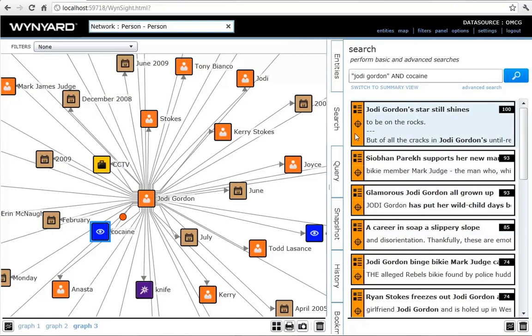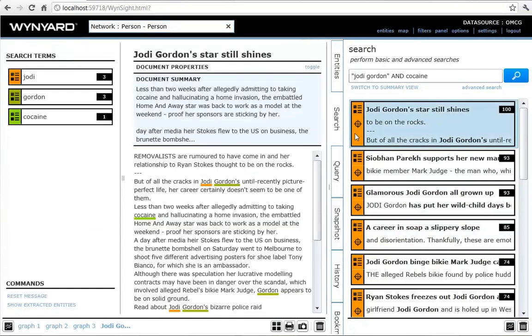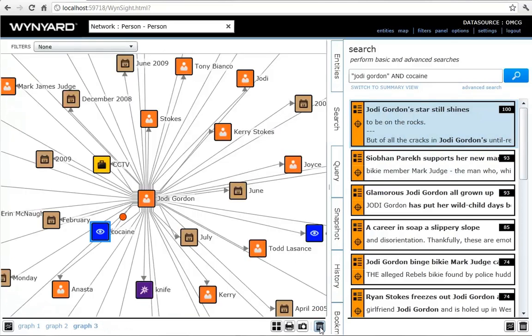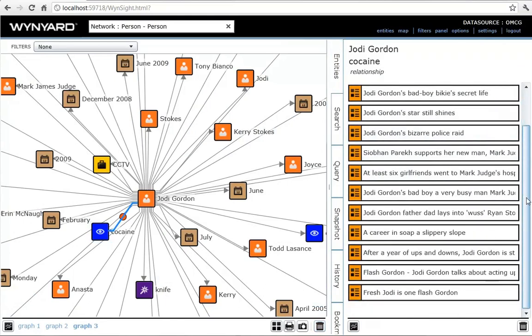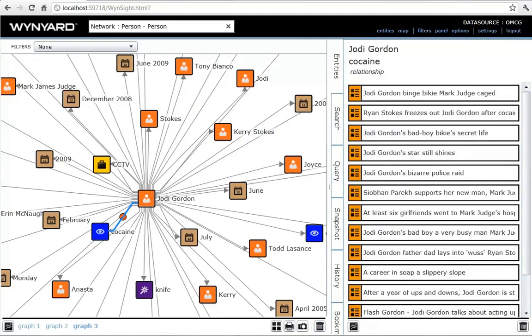Reading the first returned article, we see that Gordon admitted to taking cocaine with Mark Judge, an alleged Rebels bikie. Hence her connection to the bikie scene and the high number of articles co-locating her and Judge. And Channel 7 heir Ryan Stokes? He was her partner at the time. Another way we can find out what documents contain a given pair of entities is by selecting the relationship between them. The documents supporting this relationship now appear in the panel on the right.